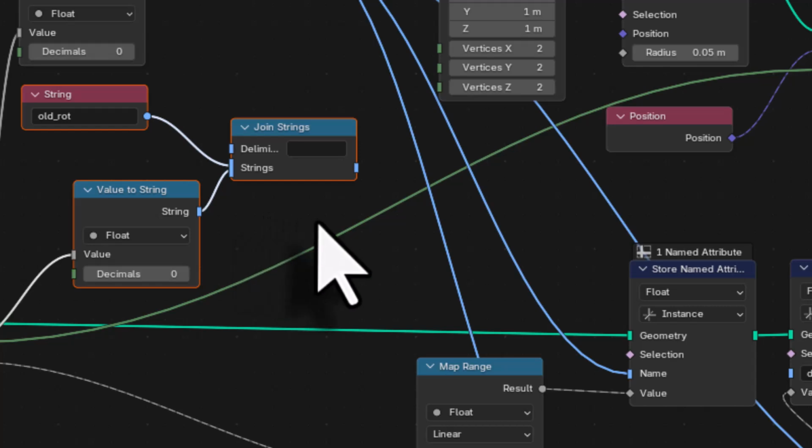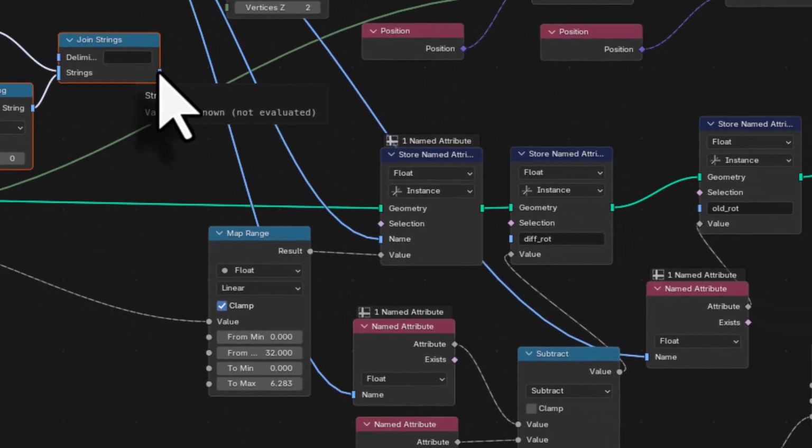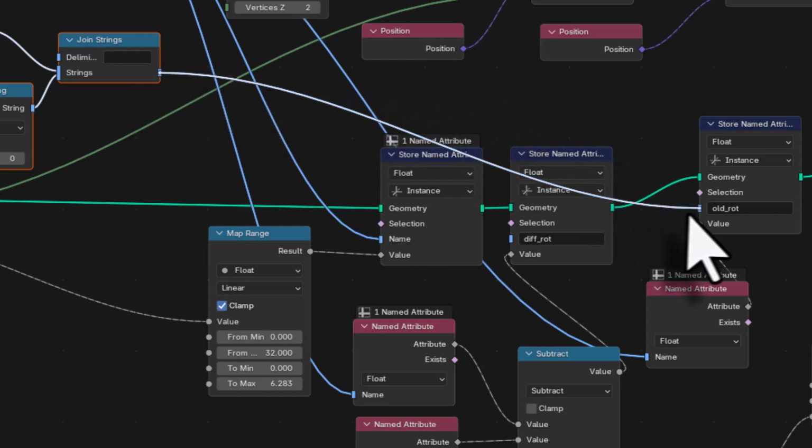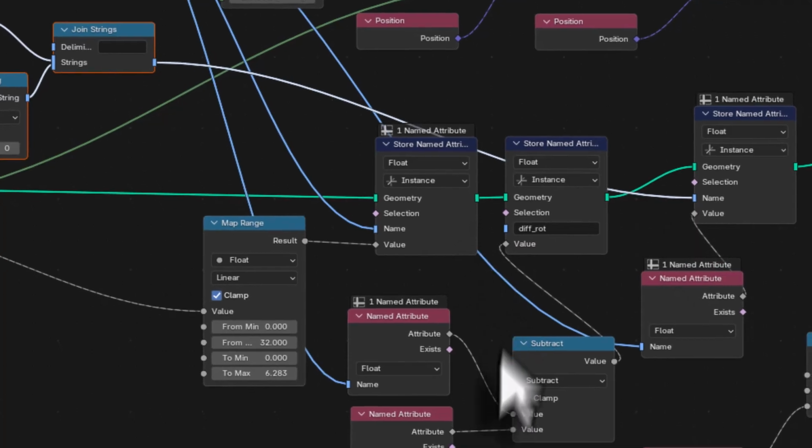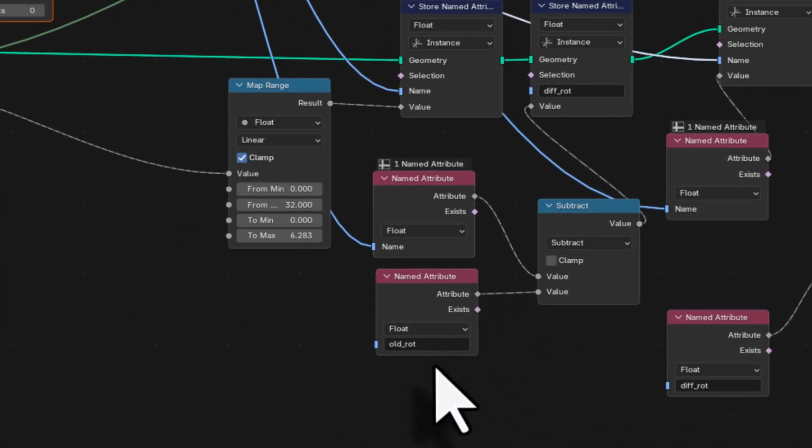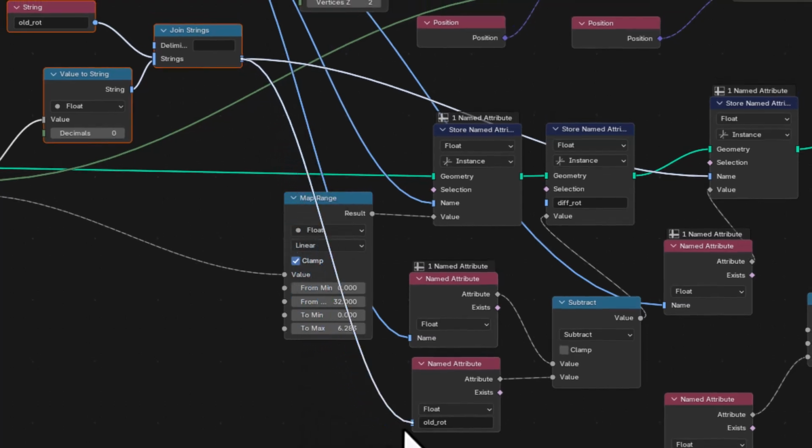I will take this output, and I am going to connect it wherever I have used old_ROT. So I will drag it and connect it here in the third named attribute, and also I am using this old_ROT in the subtraction. So I will drag it and connect it.